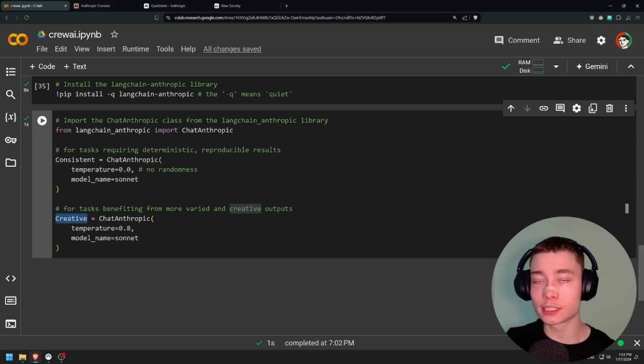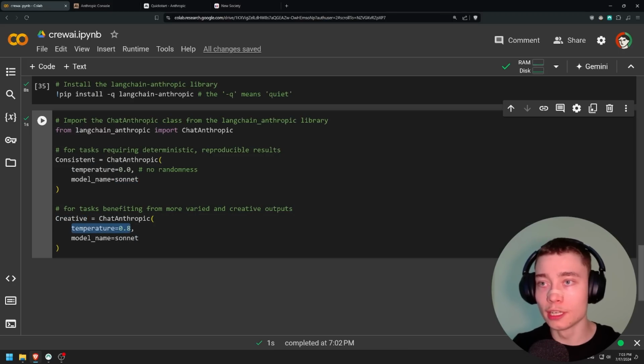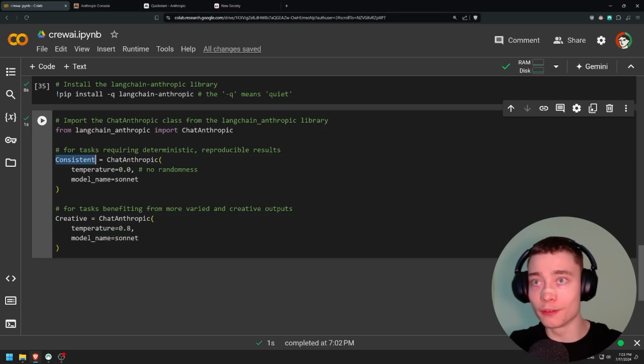And the second instance is creative, where I just set the temperature to 0.8, which is a high temperature, which means the outputs will be more random, more varied, more creative, whatever you want to call it. And I'm going to use these for different agents. So some agents I want to have super consistent. Some agents I want them to be creative.